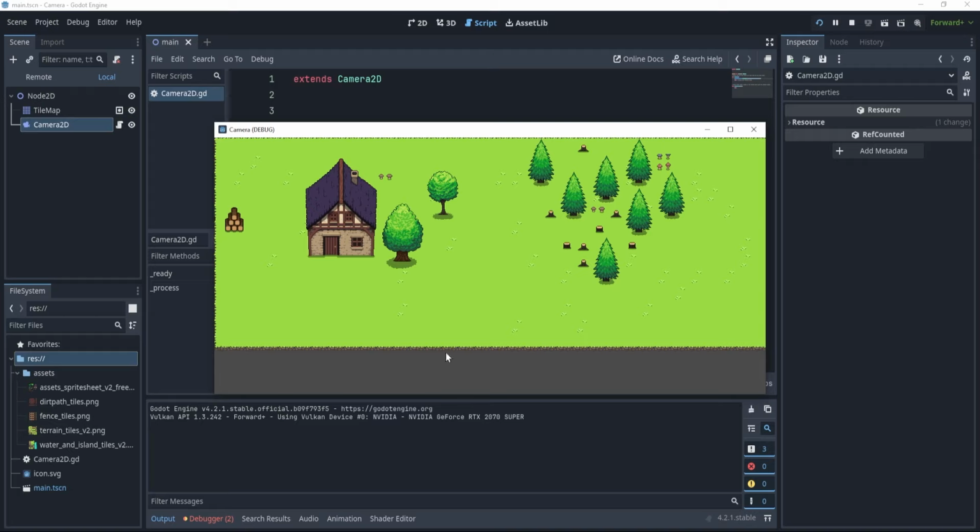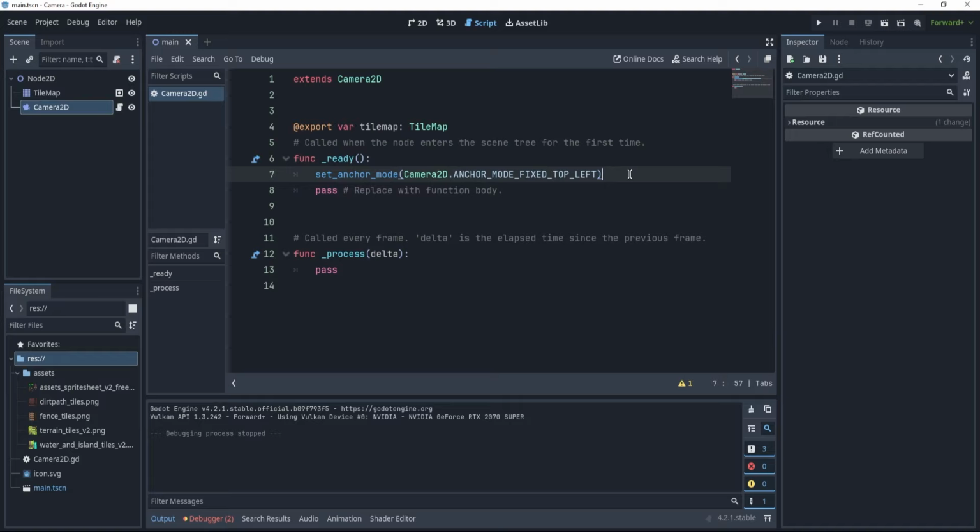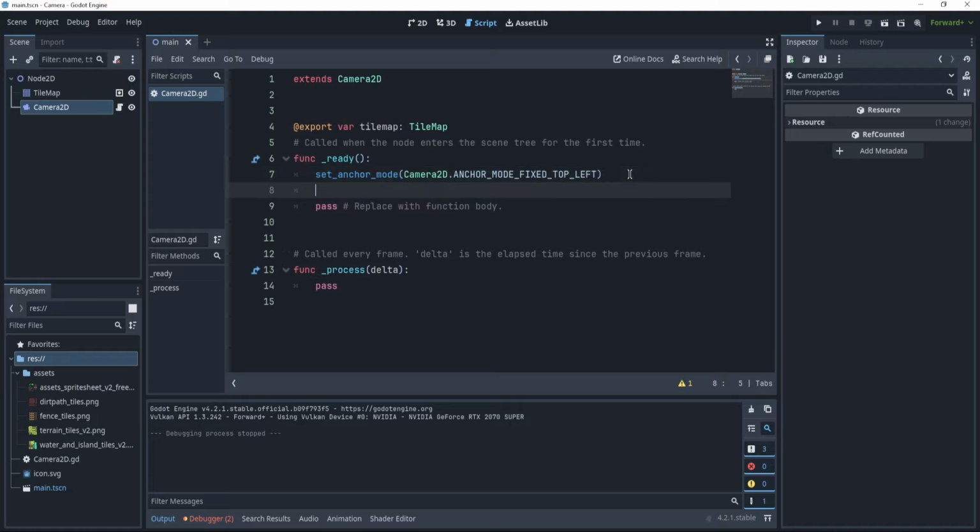Now, the problem that we have is that the camera is not zoomed into this region. For that, the camera has a set zoom function. So if we write set zoom, we can give in a Vector2, and this Vector2 can take two values, which if they are greater than 1, the camera is going to zoom in, and if they are less than 1, the camera is going to zoom out. So let's see a few examples.